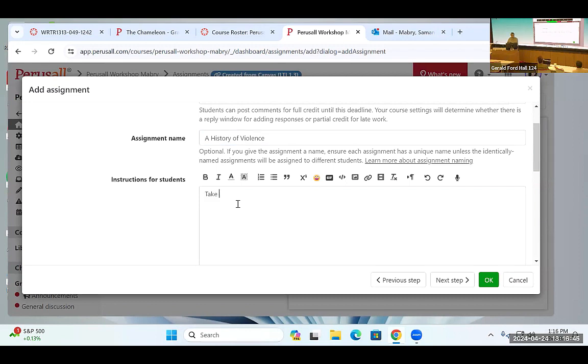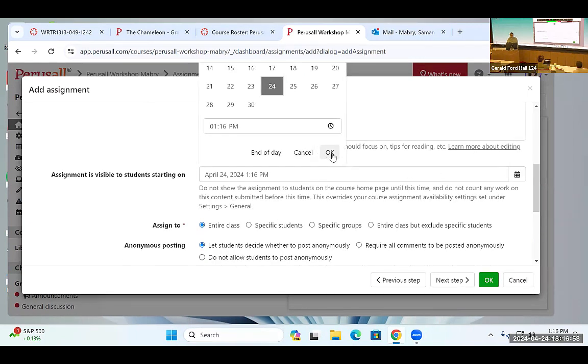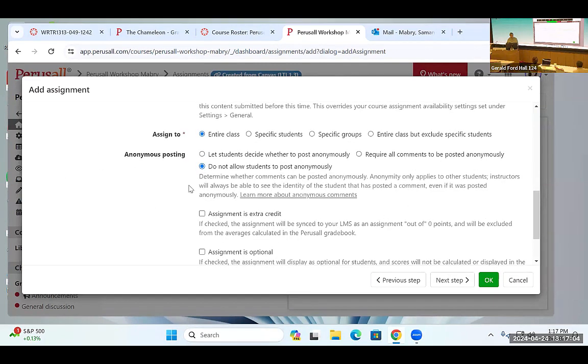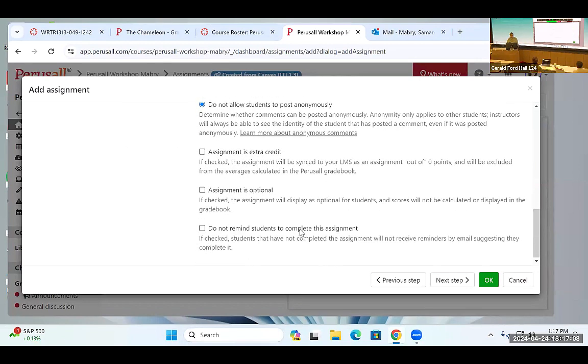Here's where I would write, take notes, and then be more specific about that. You can set when the assignment will be visible, and who to assign it to. I do not let them post anonymously. I click that. You know, assignment is optional, assignment is extra credit, do not remind, all these little various things that you can do.